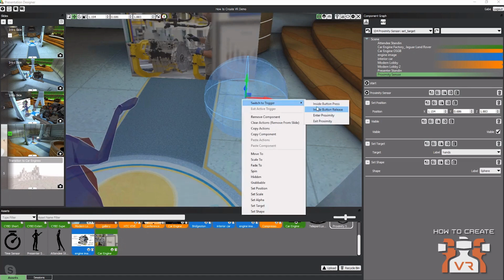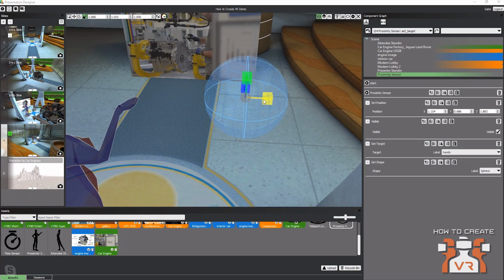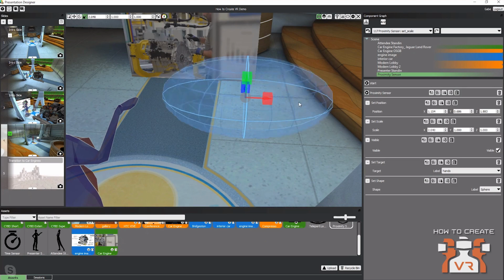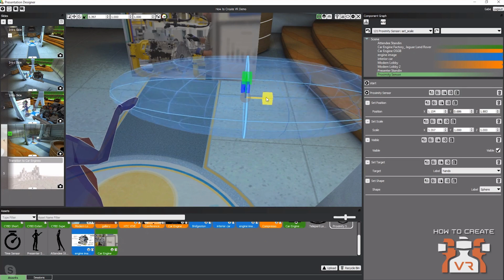And then you have a few different triggers. You can do inside button release, which is a typical button click, or you can do enter proximity. If you want the proximity sensor to go off just when users move their hand into this area, you can do enter proximity. And just with any other asset, you could make this as big or as small as you want. So if you wanted something to happen as soon as users crossed this threshold halfway through the room, you could extend this all the way out.